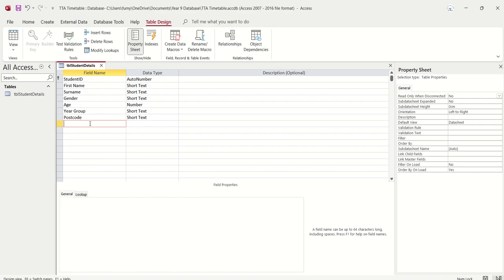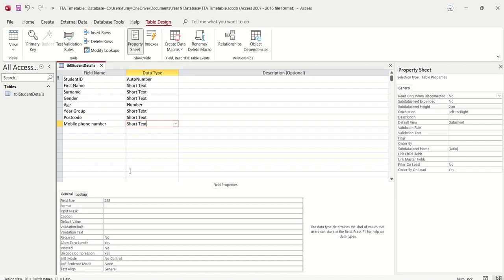So I can do another one. Let's put phone, or let's put mobile phone number. And that again is going to be short text. And I'm going to use an input mask, and I want to force it to have 11 numbers. So remember, 0 is to force it to have a number. So 1, 2, 3, 4, 5.